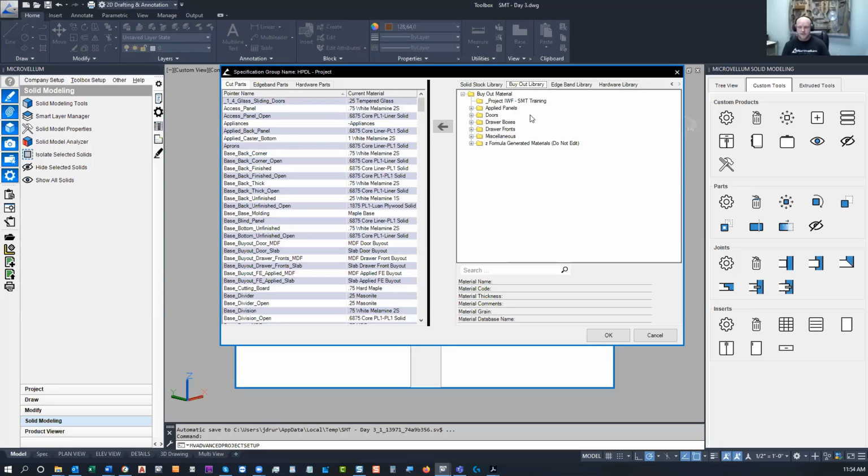And again, it's just a matter of adding that part into your product, whether you are drawing it out using the solid model tools, or you're just going to get down and dirty and jump into the spreadsheet and just start cut listing all those parts. There's, like I said, a multitude of ways to accomplish that.